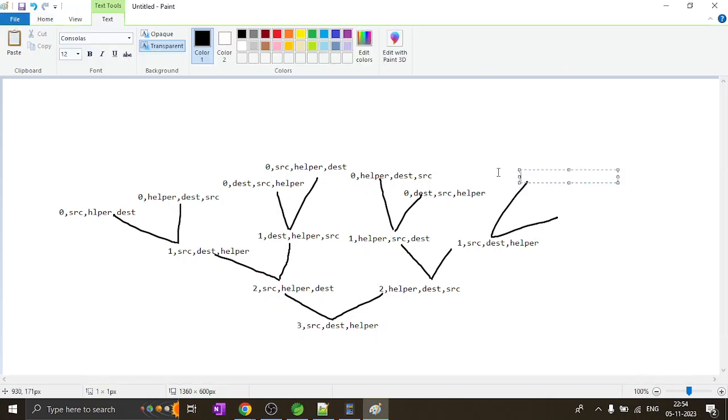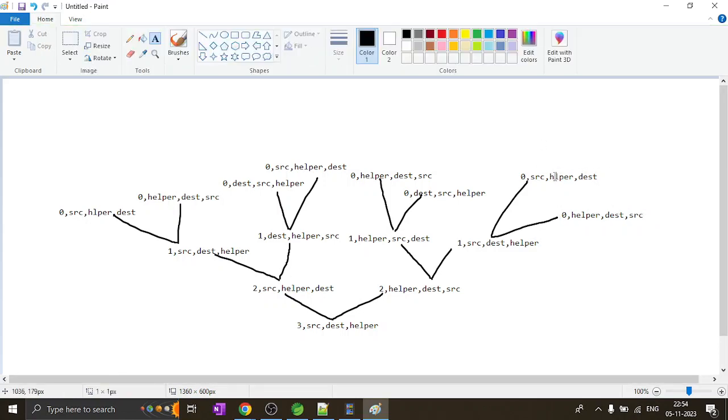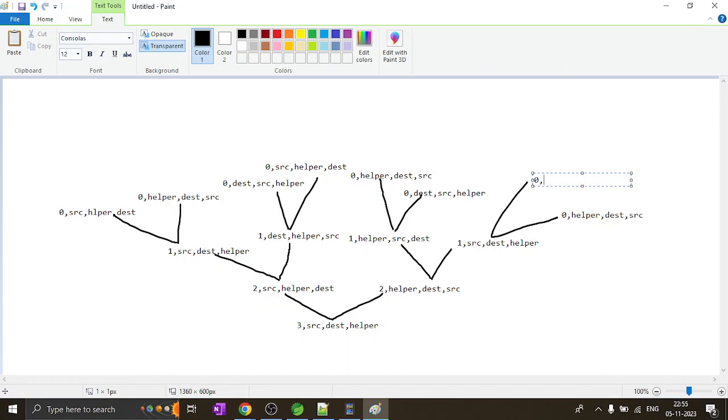For this one it will be 0 comma src will remain as it is, helper and destination swapped. For this also, 0 comma helper will come first, then destination will remain as it is, then we'll have src. I don't know how I made a typo here. Let me erase it and write it again. For the left call, we swap the last two elements.